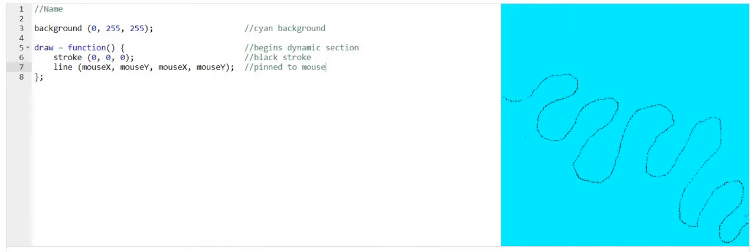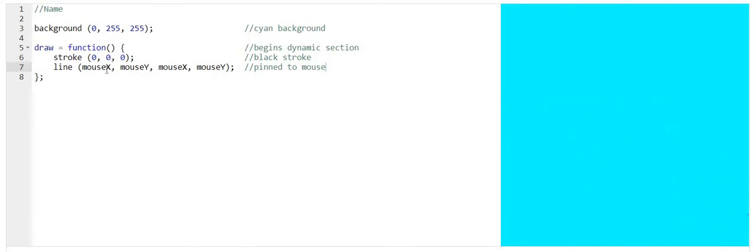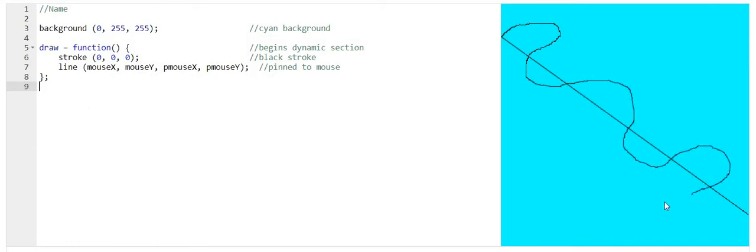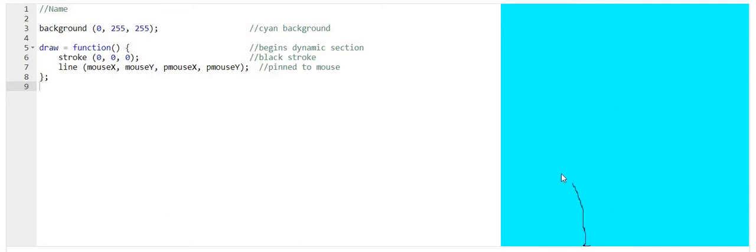So let's say instead of that, we did something called mouse X, mouse Y, and then we did previous mouse X and previous mouse Y. What this does is it trails behind just a little bit. So it remembers the one that's just prior to it. And the reason it snapped that line is because when I go restart, it always starts off in the same spot where I drew before.